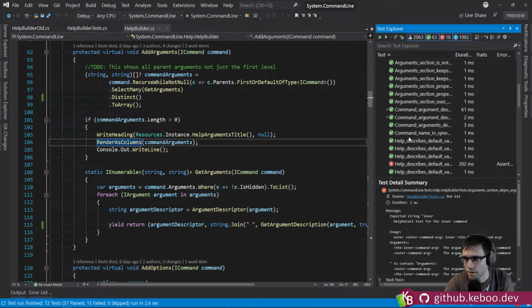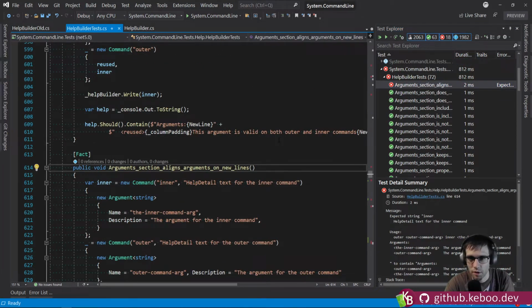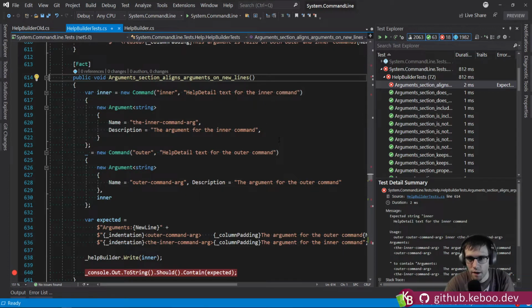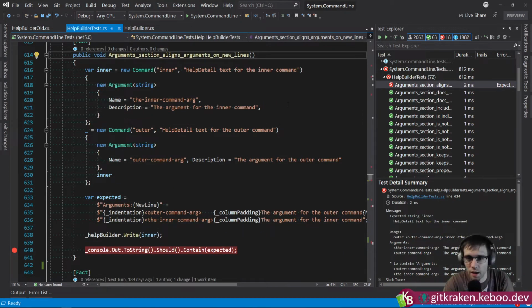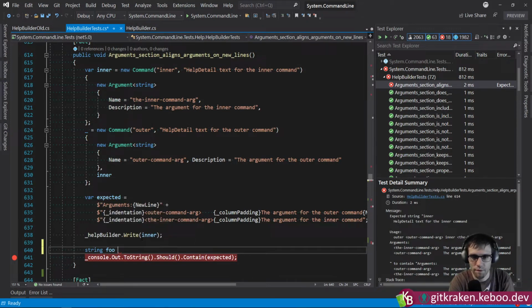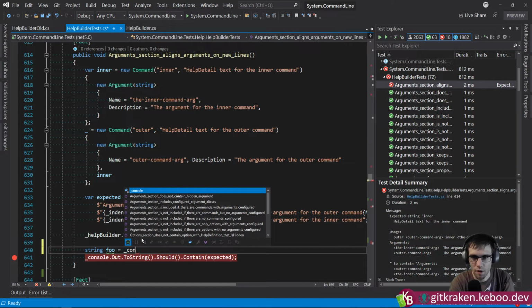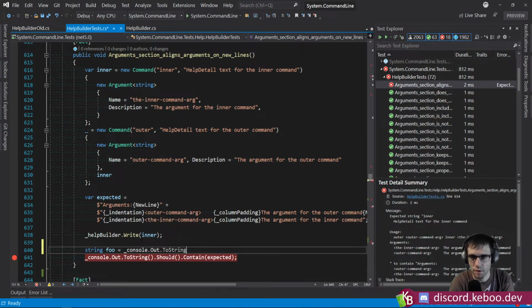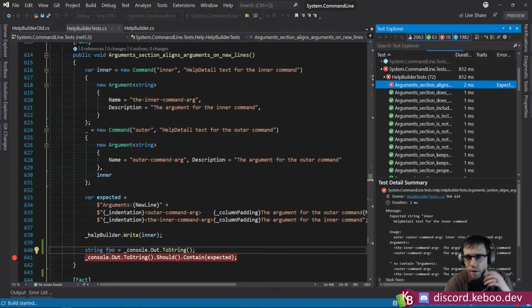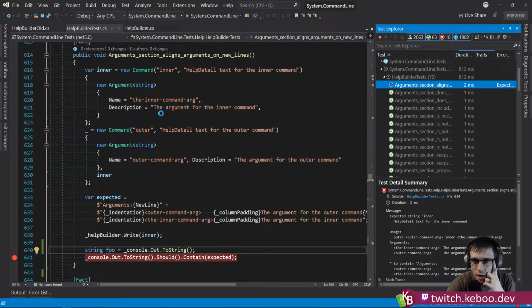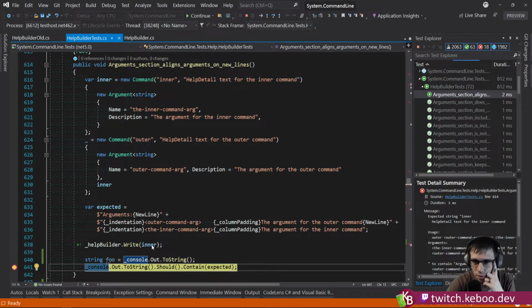See, hang on, something broke. So let's see here. So this guy, string foo gets console out to string. All right, so let's look at this one, because this guy broke, and I'm wondering if this is why the reverse was there. So what's going on? We've got an inner command and an outer command. The inner one is the one that we've requested help for. So we're starting here and working our way backwards.